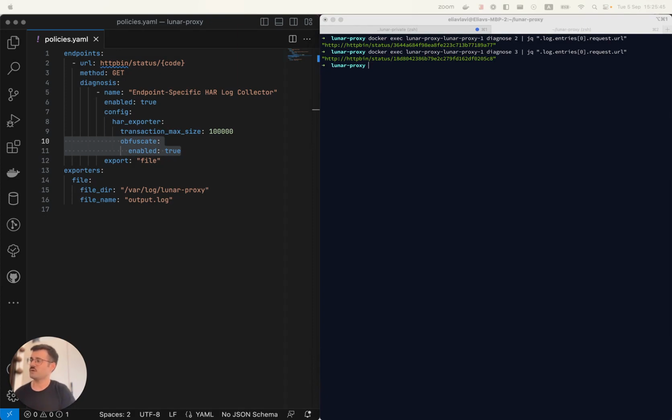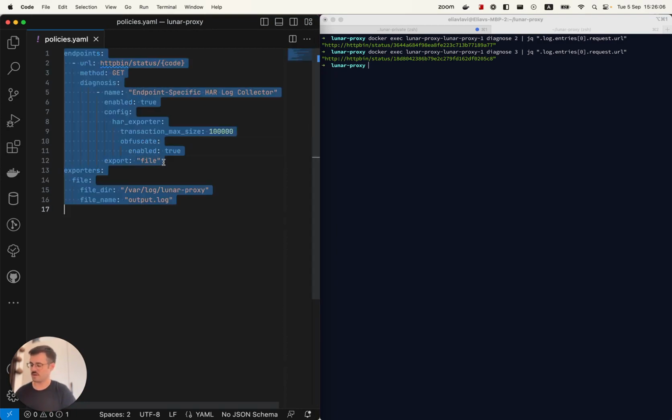And the next thing we can do is we want to say, okay, I'm all for obfuscation, but what if I do not want to obfuscate the very status code path parameter? In this case, we can use exclusions, and exclusions allows us to exclude parts of the request and the response from obfuscation in a specific manner, in an opt-in manner.